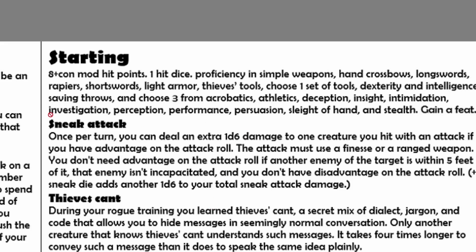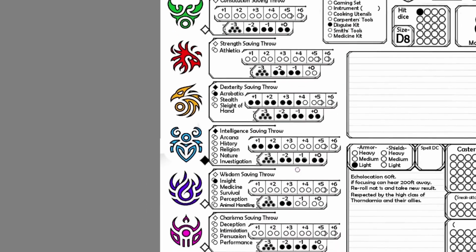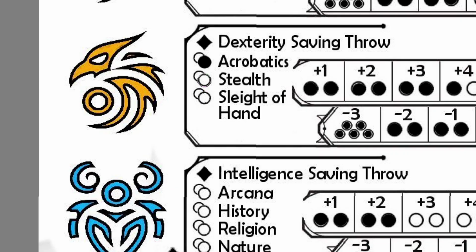The other thing we get from starting as a rogue is 3 proficiencies from acrobatics, athletics, deception, insight, intimidation, investigation, perception, performance, persuasion, sleight of hand, and stealth. So we get 3 of those. I'm going to go ahead and really right now max out our dexterity capabilities with 2 of those being in stealth and sleight of hand.